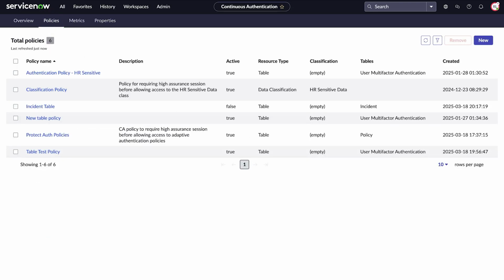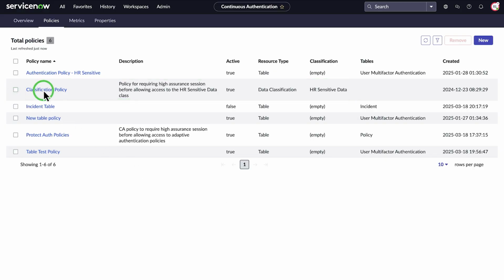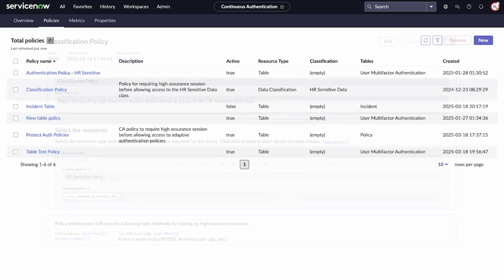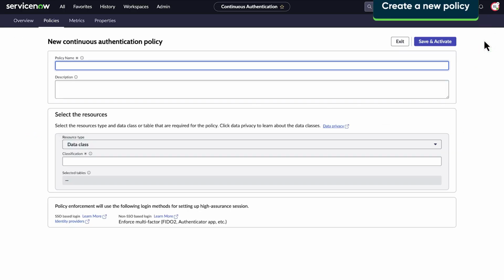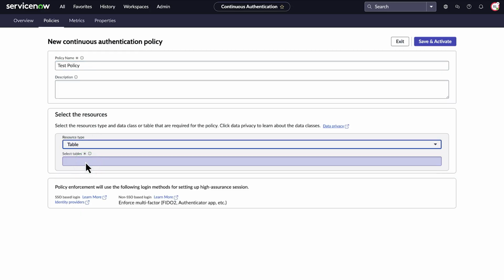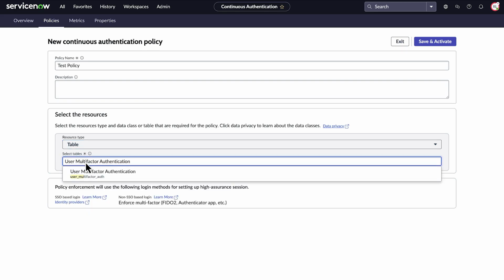When looking at policies, there are two methods used to label protected data: data classification and table. In this policy, we use the data classification type, which pulls in any tables that are part of the classification. Let's create a new policy that will protect the user multi-factor table. For the resource type, select Table. And for our table, select User Multi-Factor Authentication.